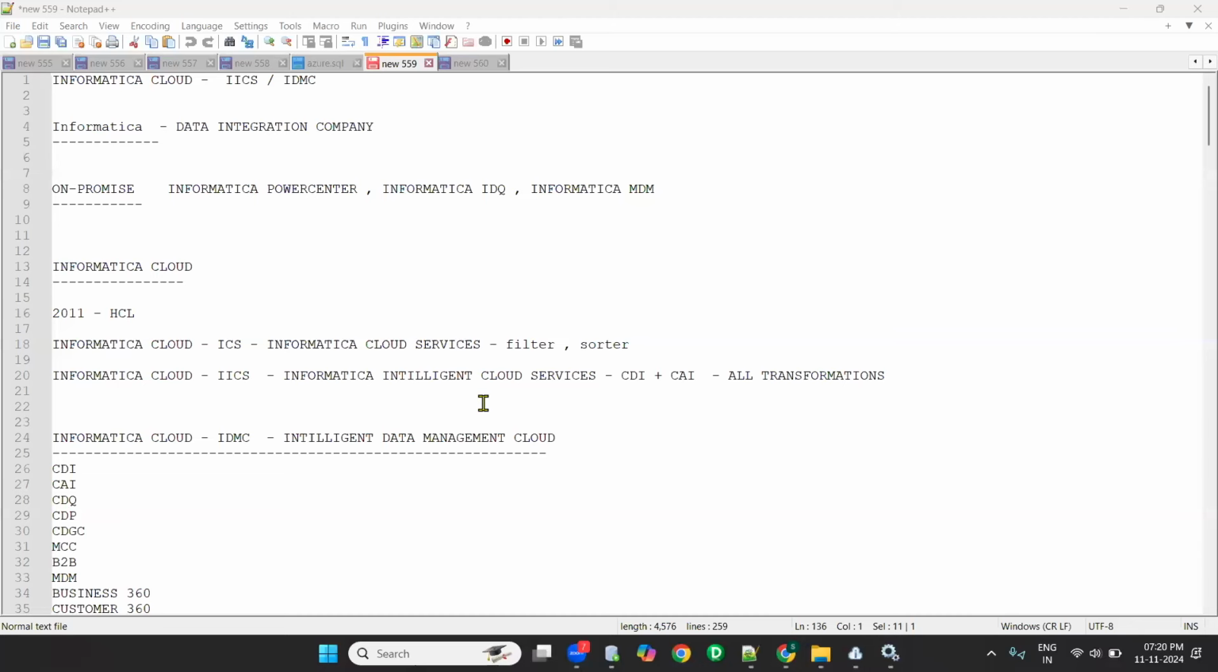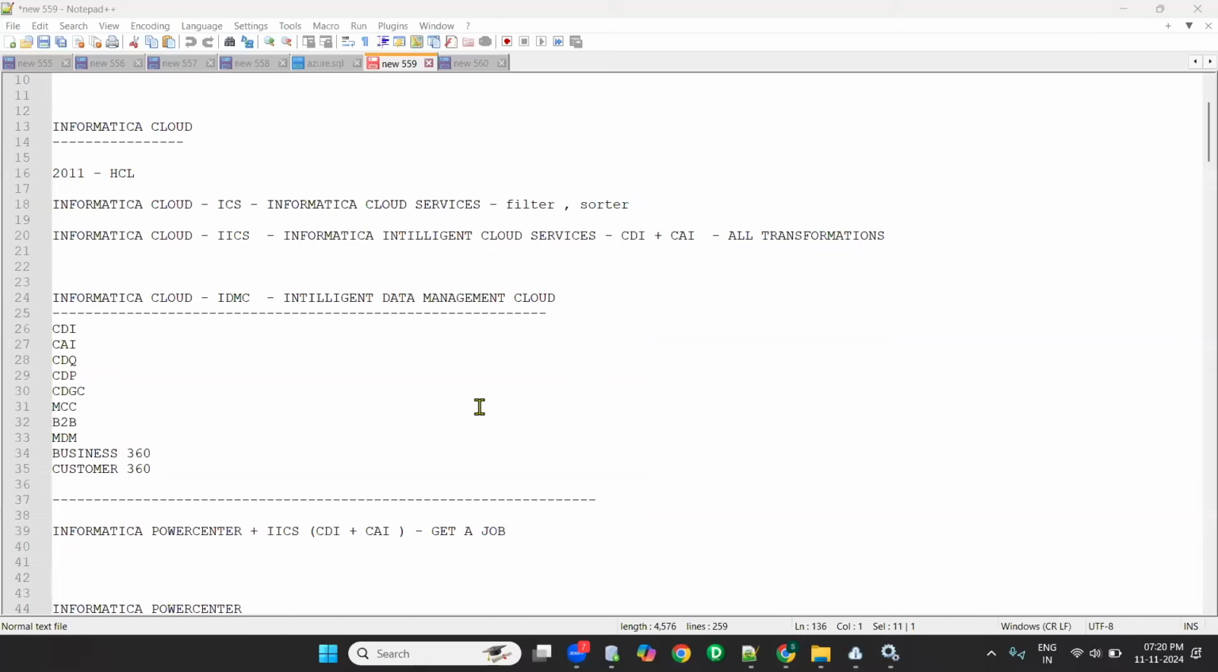If you know Powercenter, then it is good, because only if you know Powercenter can you learn IICS. So quickly we can recap. Informatica Cloud is a bundle of services. IDMC is a bundle of services. Previously, we had only IICS, that is CDI and CAI. Now we have IDMC. IDMC means we have cloud data integration, cloud application integration, cloud data quality, cloud data profiling, cloud data governance and catalog, metadata command center, business to business, master data management, business 360, customer 360. These are all called IDMC. But we need to learn only two.